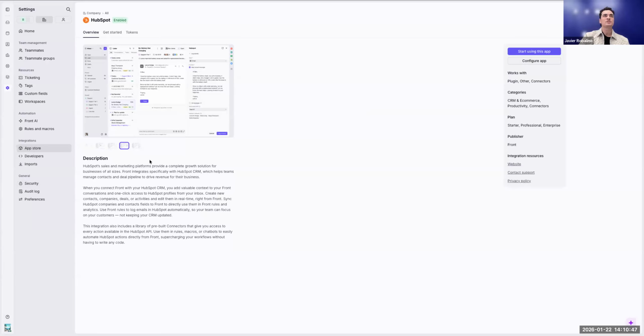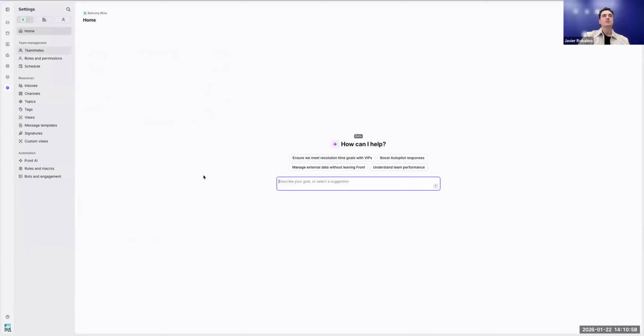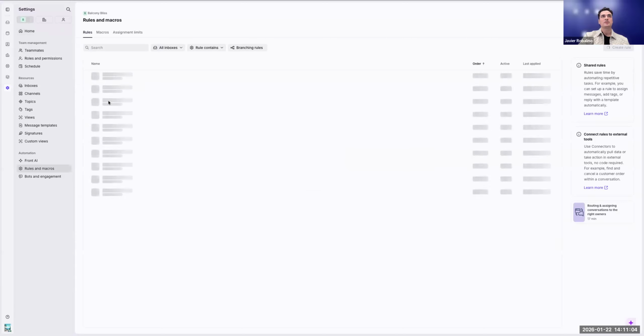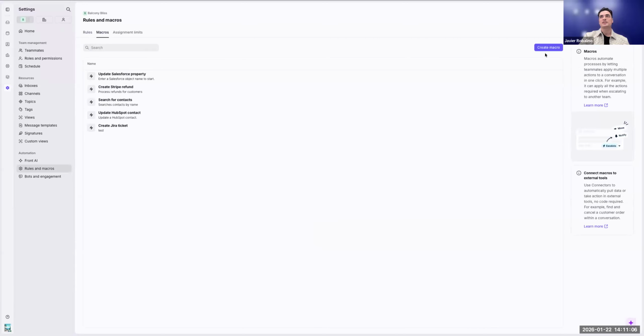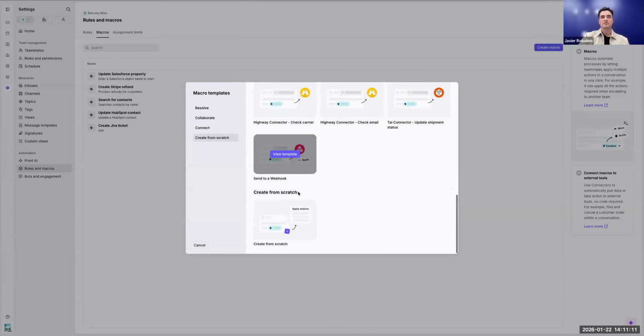So once you have that enabled and you've signed into HubSpot, you will then be able to go into the workspace that you're working in. So I'm going to go to this Balcony Bliss workspace. And in this workspace, we'll want to go to our rules and macros, and then go to macros and click on create a new macro. So we're going to create a macro from scratch.